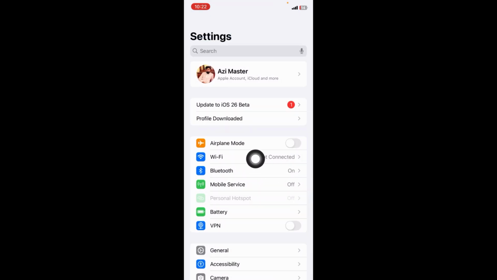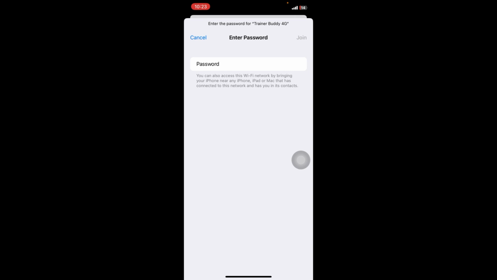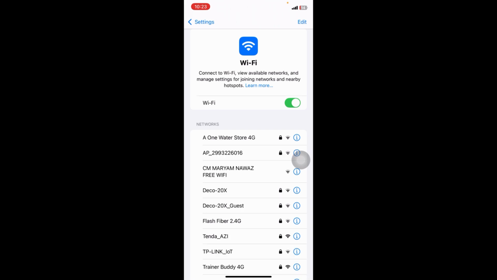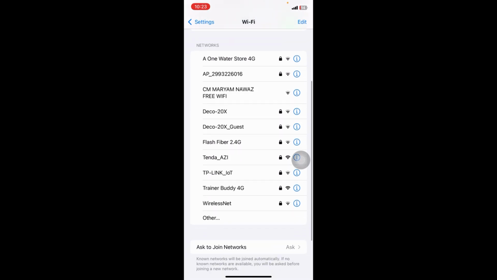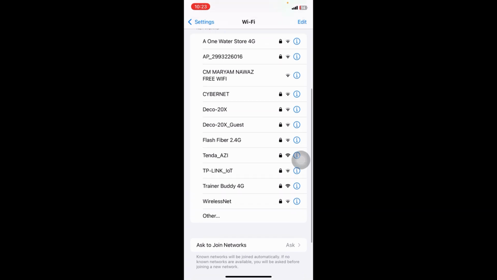First of all, you need to make sure that you are connected to a strong internet connection. If not, you need to connect first, and after connecting to a strong internet connection, you need to go back. So guys, for example, I am going to add an internet.